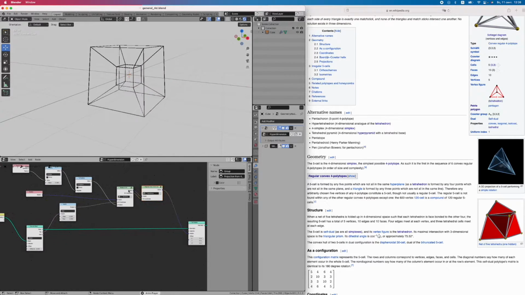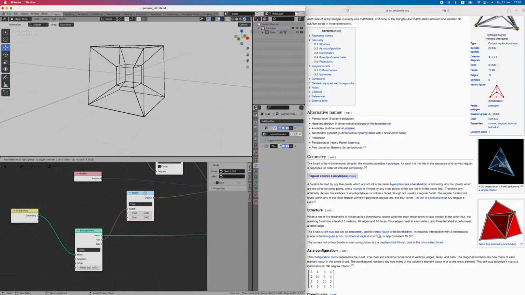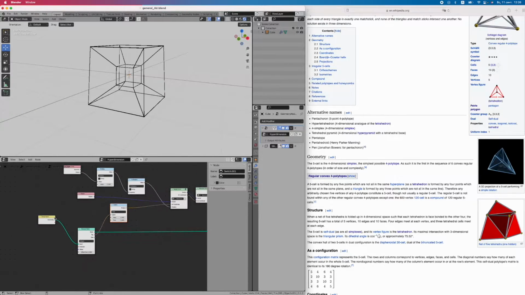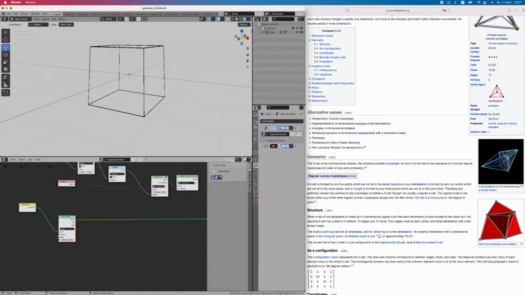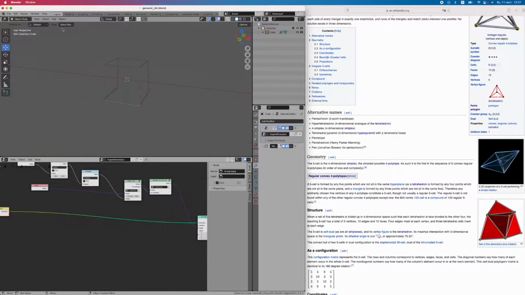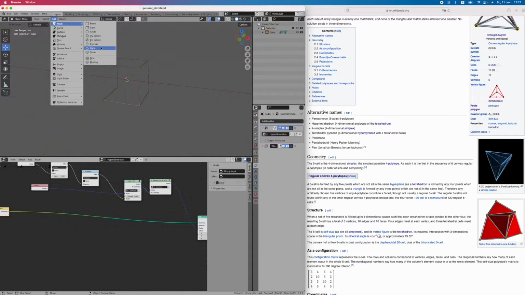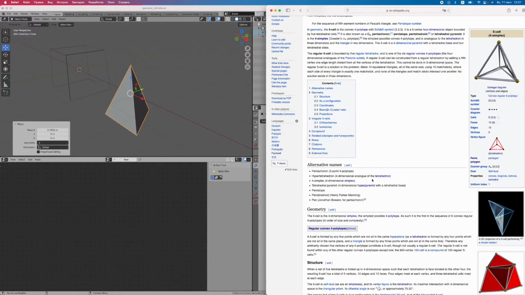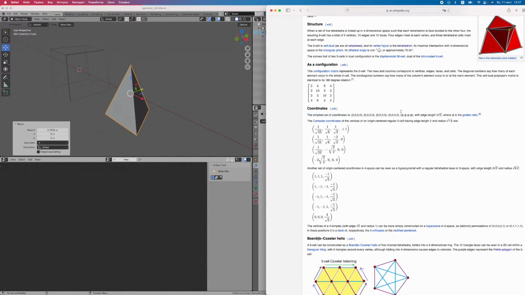So what we need to do? We need to have a more general method to position vertices in 4D space. So basically I need to get rid of this switch and the extrude mesh nodes and replace them with something more general. But first I will create a tetrahedron by creating a cone and selecting 3 vertices. I want to find the coordinates. Here we have 3 sets of coordinates. First one, second one, and third one.